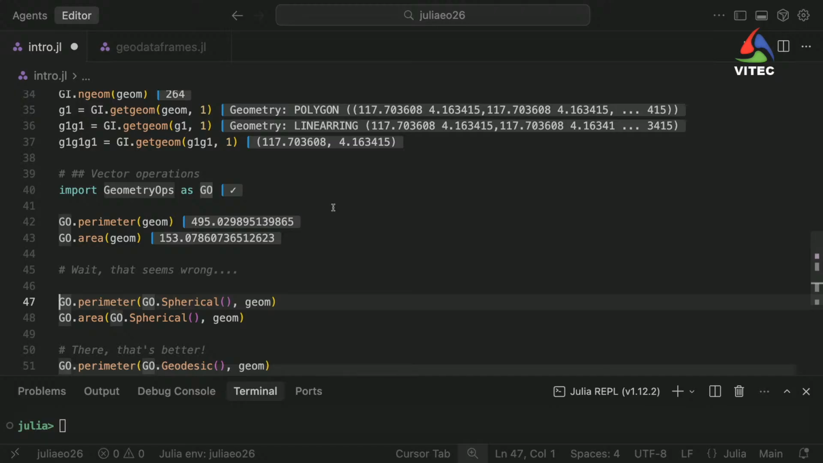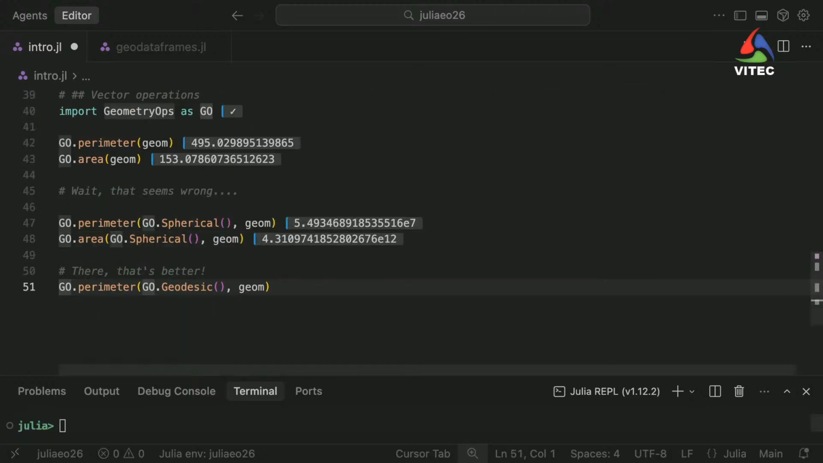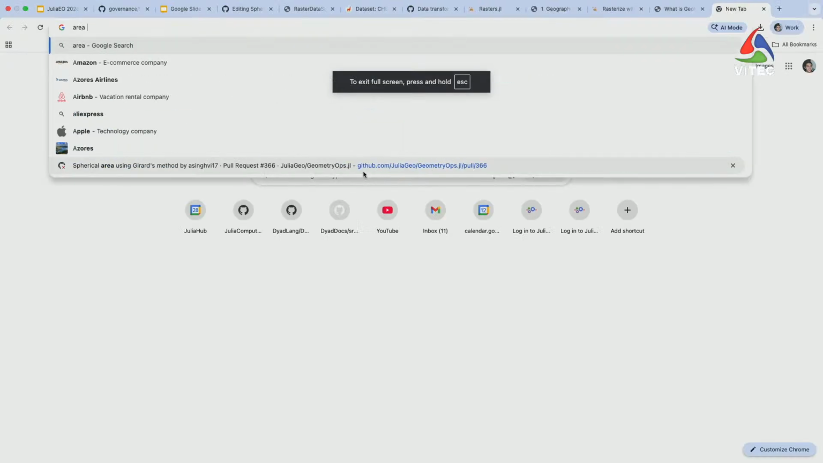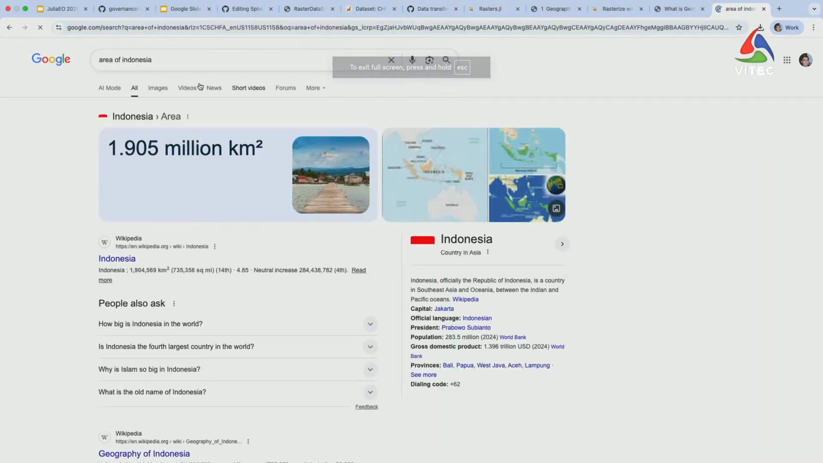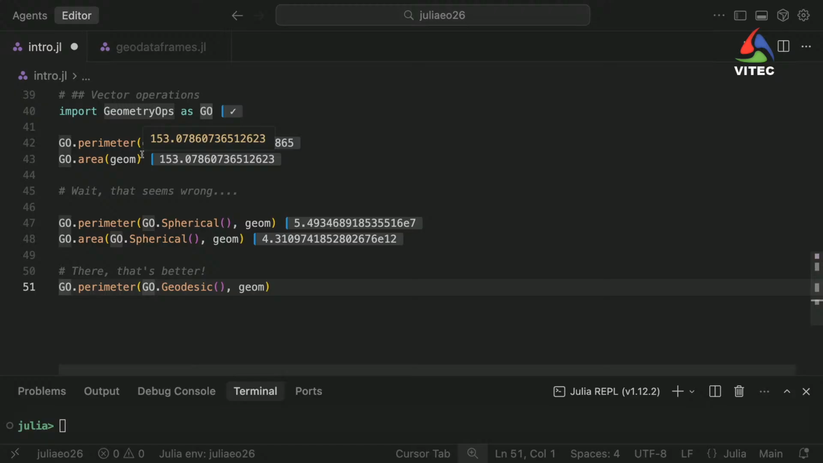And so I can say, okay, get me the perimeter, assuming I'm on a sphere. And this seems broadly more reasonable, right? This is like 4.31 times 10 to the 12 meters squared. And if I Google this, oh, that's a bit odd. I must have a bug somewhere. Okay, yeah, I have a bug in my implementation.